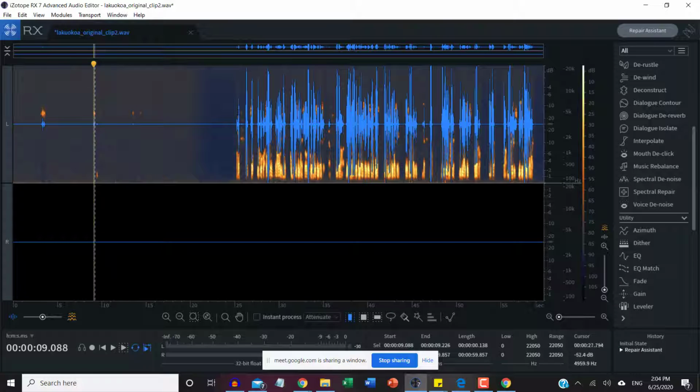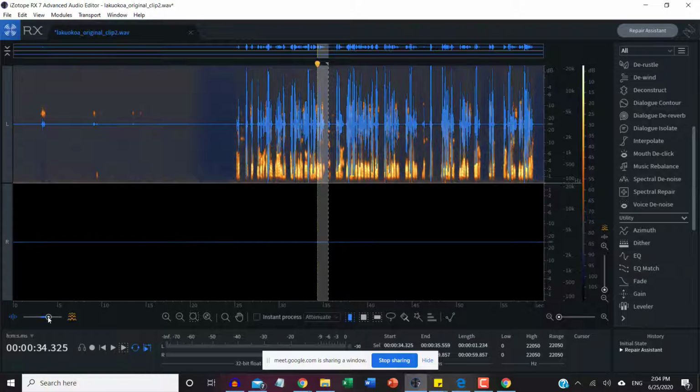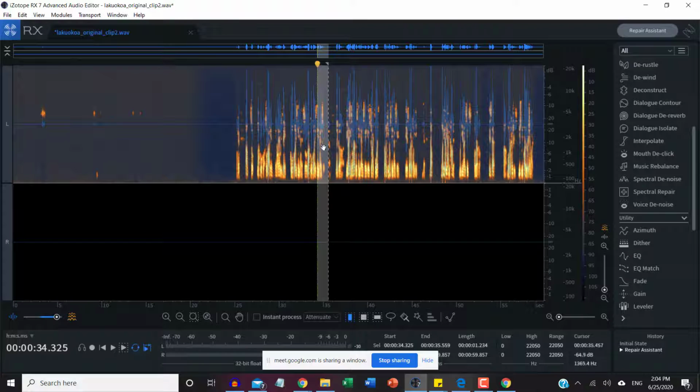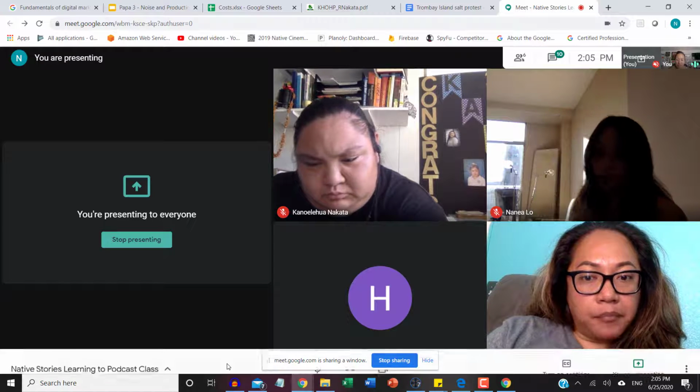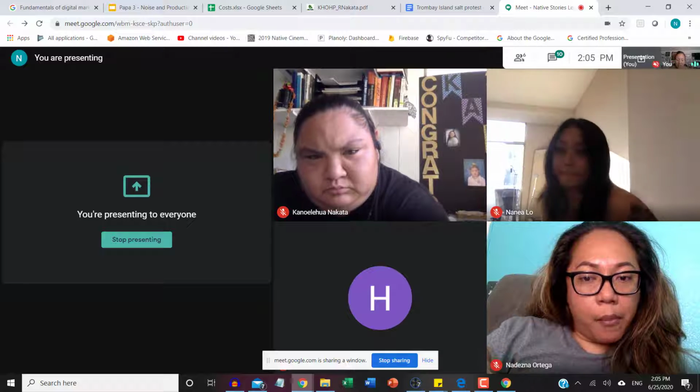So anything that you see these colors here in the background, you want to get rid of those colors, but you don't want to change the waveform. So this is noise reduction. This is, in general, what happens when you have equipment that is not going to give you what you want.